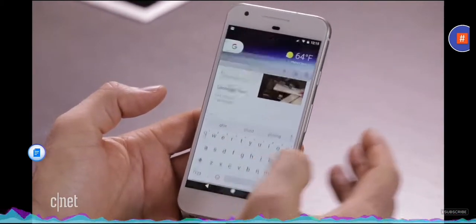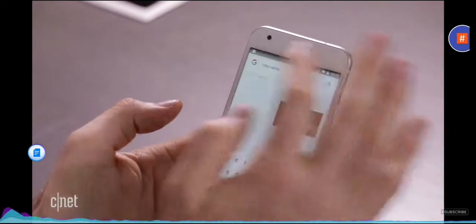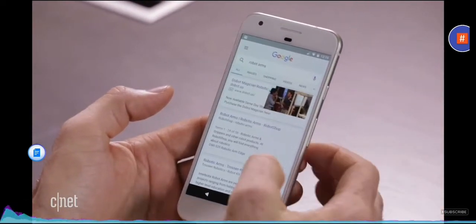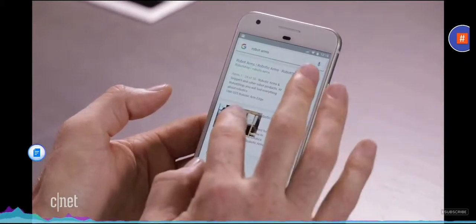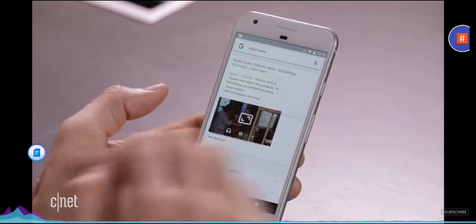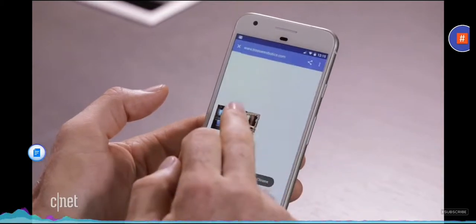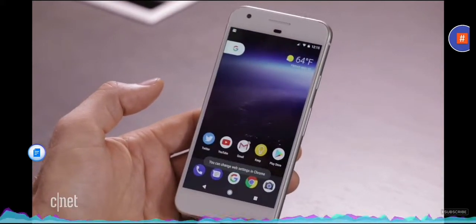And it's really quite effective. I can do some Google searches at the same time. Maybe I want to buy a robot arm to help me build this thing. Maybe the video, I can expand it. I get some playback controls. And what's really nice, when I'm done with it, I just simply swipe it away like that.